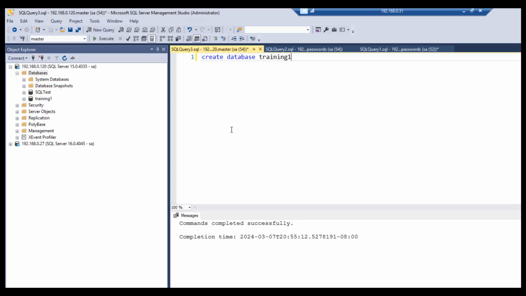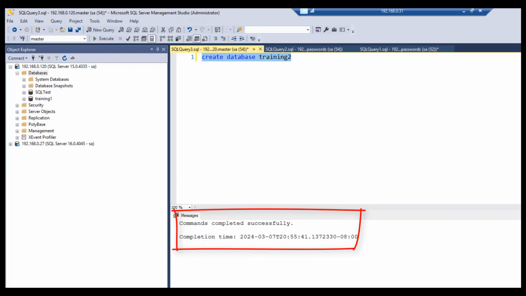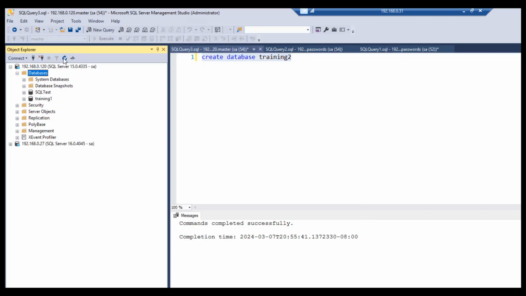Now there's a couple of other ways we can do this. We can say, let's just call this training 2. I'm going to highlight it this time, and I'm going to say execute instead of hitting the F5. It says commands completed successfully. We still don't see it over here. We can close it. It doesn't show up until we refresh. And there's our training 2.